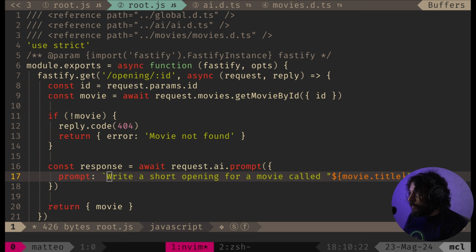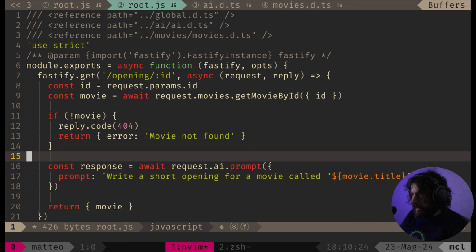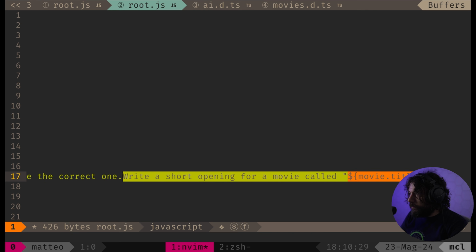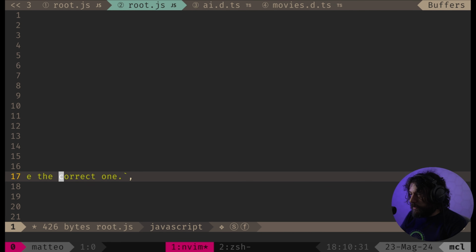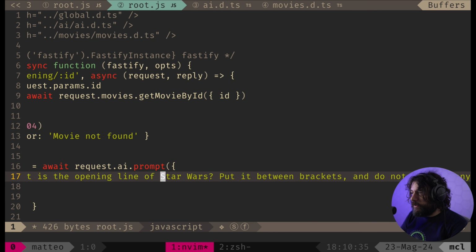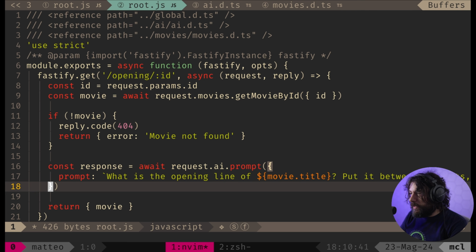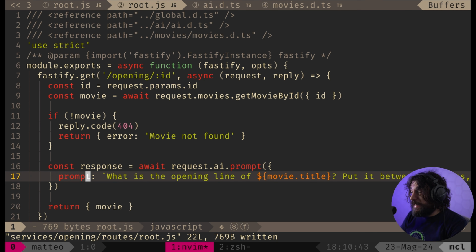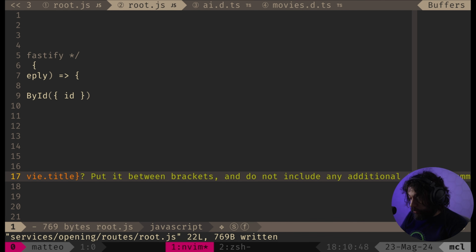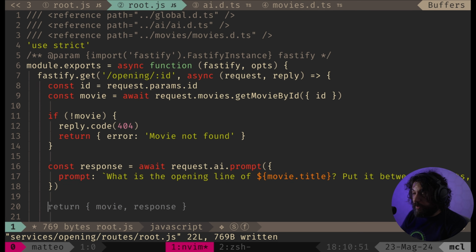So I'm going to use a long way of saying very simple things. This is what's typically called prompt engineering, right? We add a bunch of text that makes no sense to convince the AI to do our bidding. And here movie.title. Basically we tell it that we want it between brackets, because we want to extract it and use a little bit of regular expression.